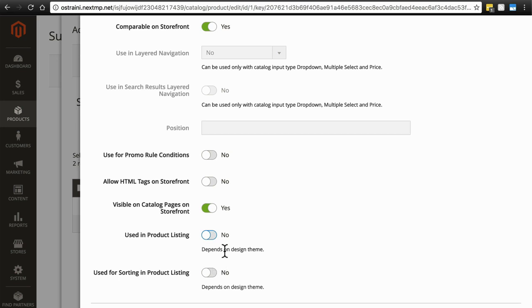Finally, we have used for sorting in product listing. When we list our products in various ways, you've probably seen this on other websites, we can have a drop-down box that allows the customer to determine the order in which things are listed and how they are listed. So maybe it's by alphabetical order, by price, and so on and so forth. We can choose whether we want to list things by size. I don't know if it's necessary to do this in this case. I suppose it's feasible that someone might want to be looking for the largest mugs compared to the smallest mugs, but I'm going to keep this marked as no.